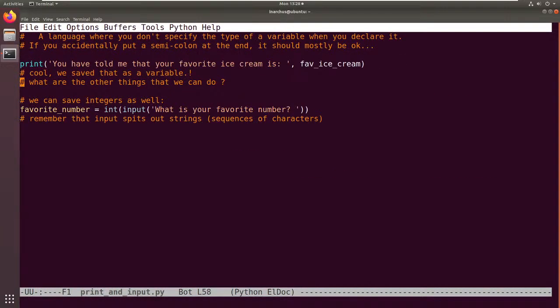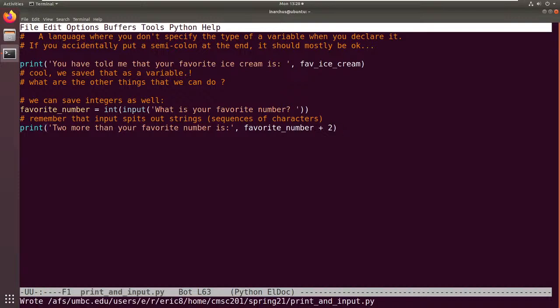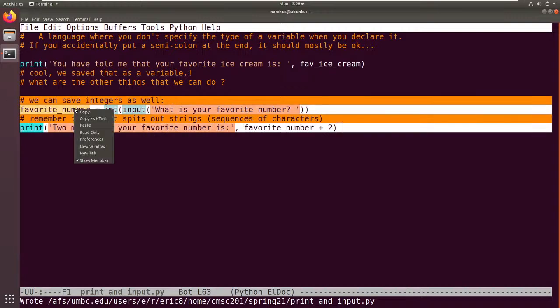Here's an example where I'm saying 2 more than your favorite number is favorite number plus 2, right? The point is that in order for this to make sense to Python, favorite number has to be an integer. So let's do it where it's an integer, and then we'll do it where it isn't an integer.